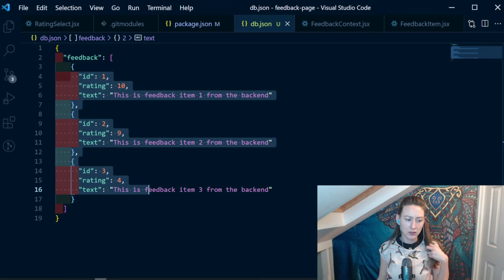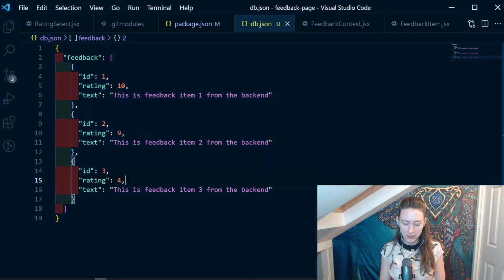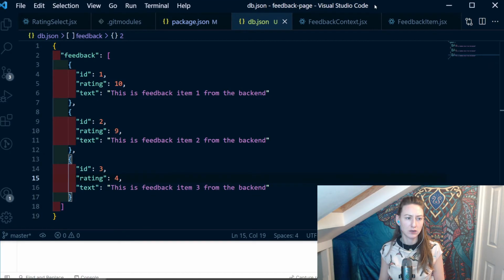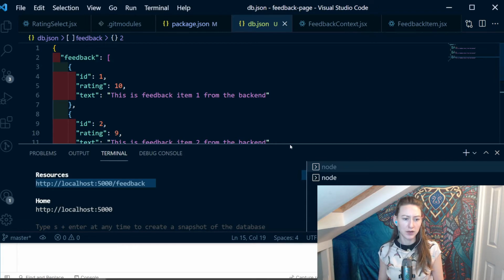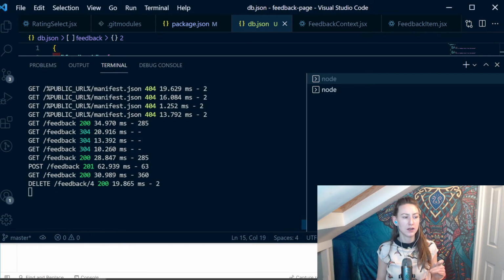Yes, and in our console we should see the routes that we've been hitting as well. So if I open up my console here, there we go. So here in our terminal it should tell us the endpoints that we've been hitting. Look, we've hit our get request. We weren't getting stuff for a minute, and then we got our feedback, our post, our get, our delete.